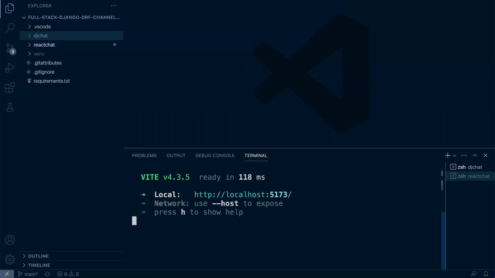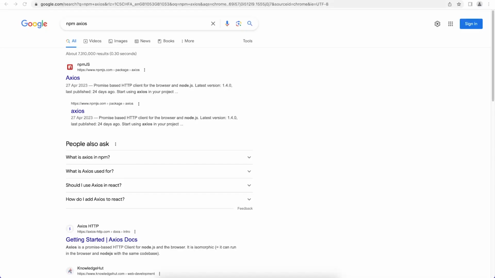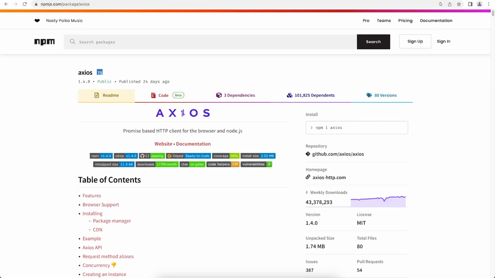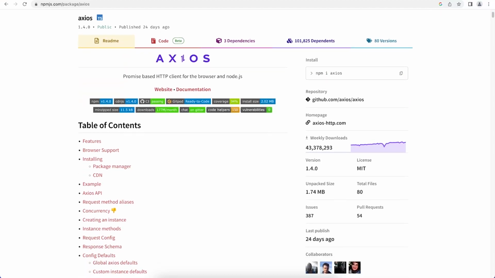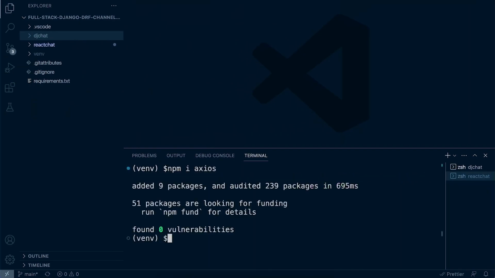First of all, let's stop and terminate the React server there so we can go ahead and actually install Axios. If you type in npm Axios, that would take you over to the library here, and we can have a look at how to install Axios. So I can just press that. That copies to the clipboard there. You can see it's a very popular tool. Weekly downloads, 43 million. So it's very popular indeed. Right, so let's go back to the code here. Let's go ahead and install.